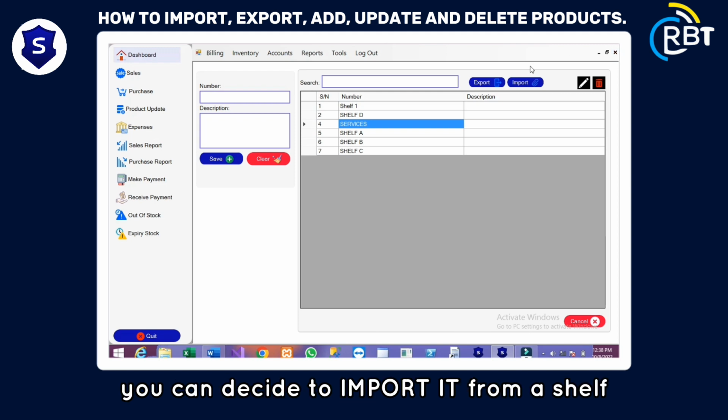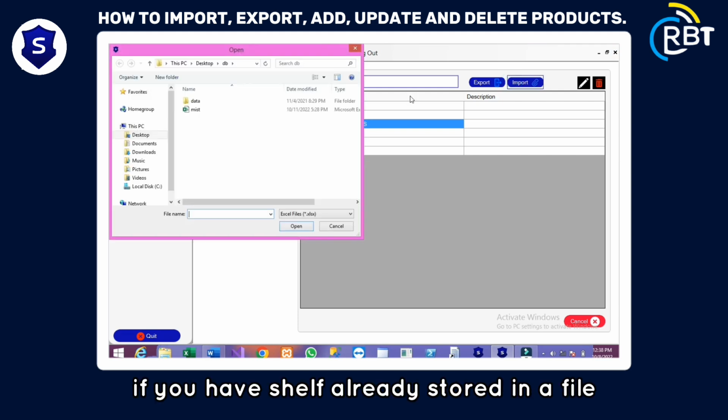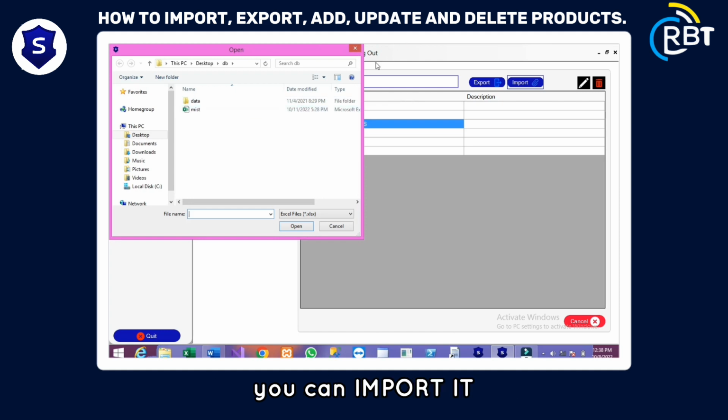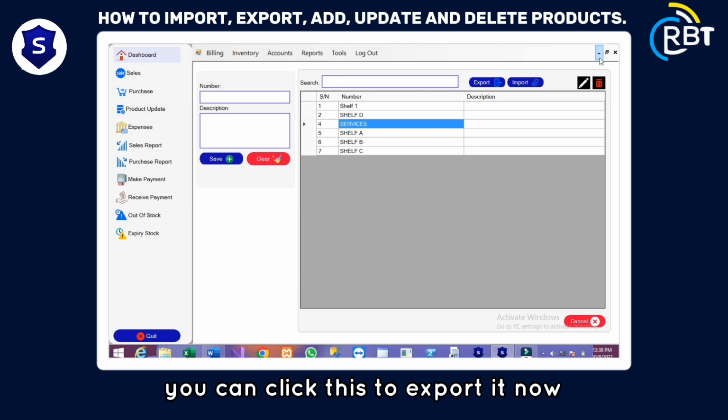You can also decide to import shelves from a particular file. If you have shelves already stored in a file, you can import them. If you want to export all of what we have, you can click this to export it.